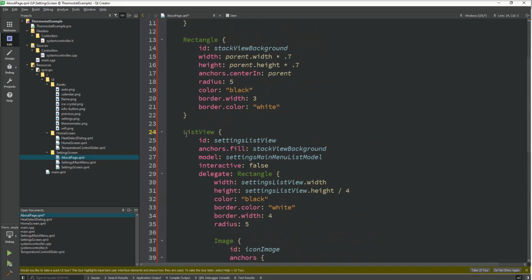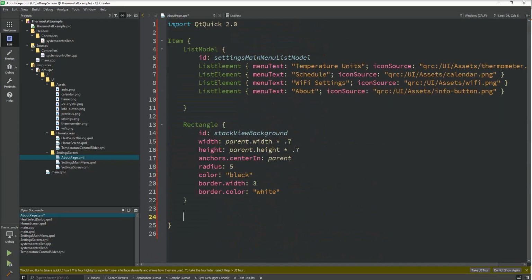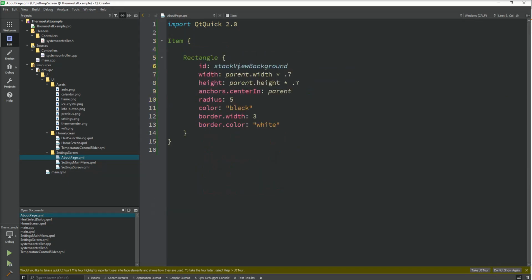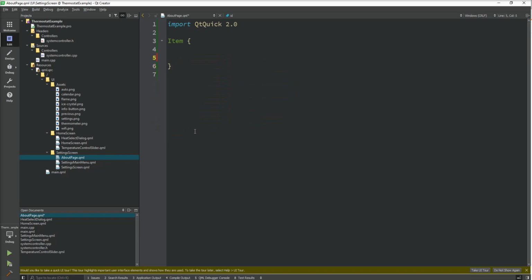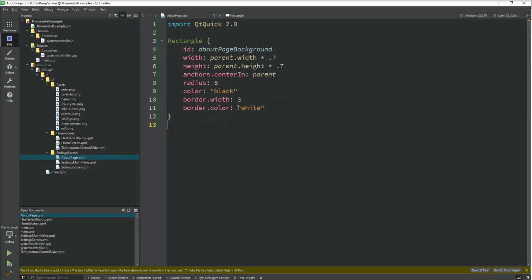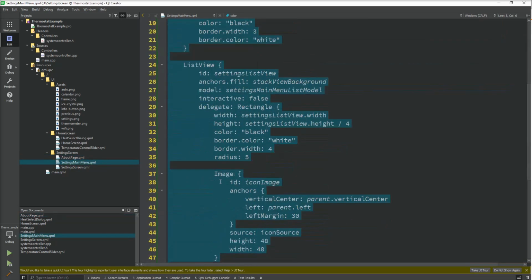We don't need the list view, nor do we need this list model. And we'll just call this the about page background. Actually, we can just use this. And then let's make these buttons.